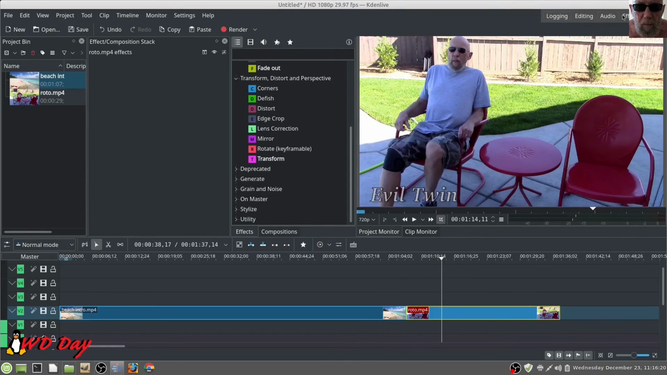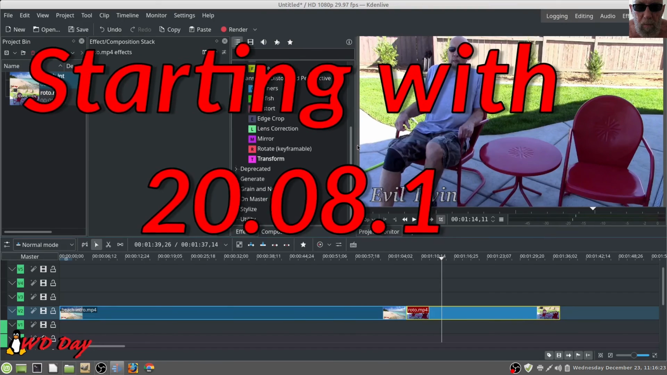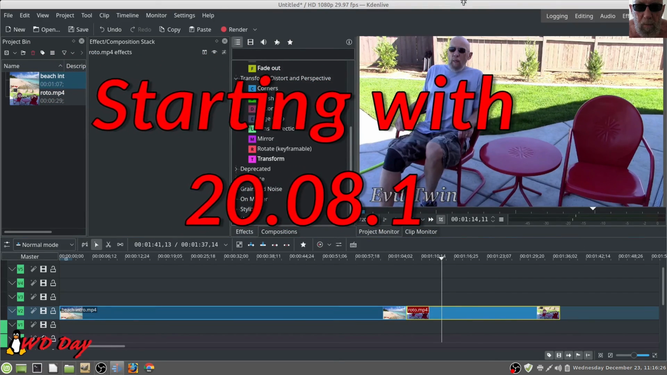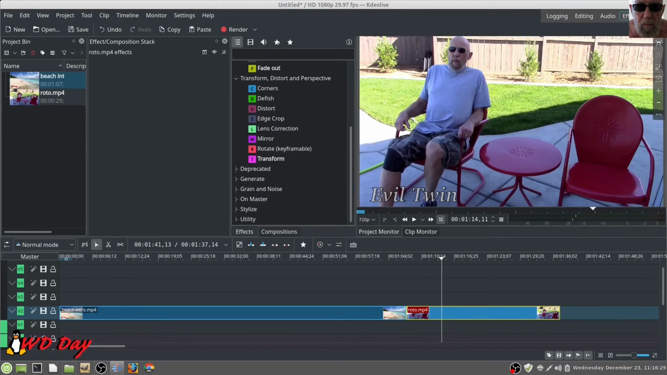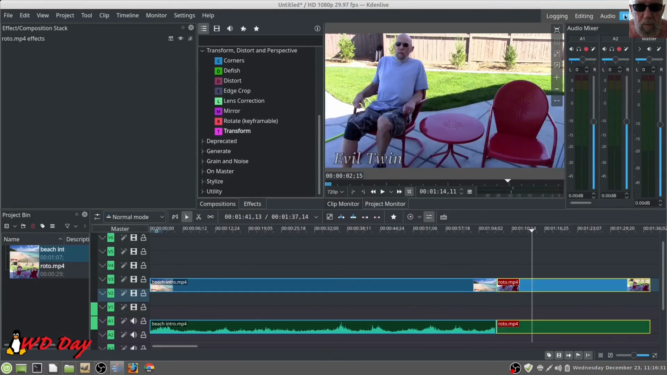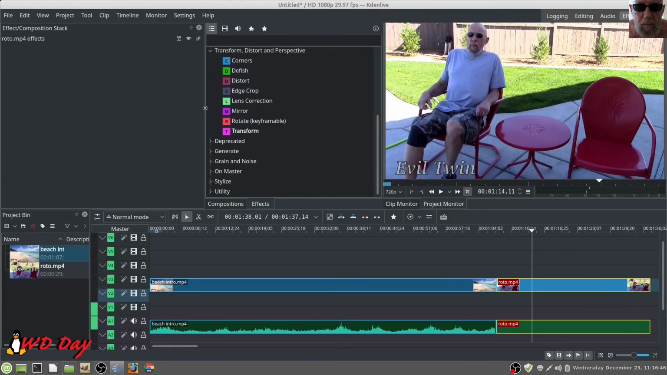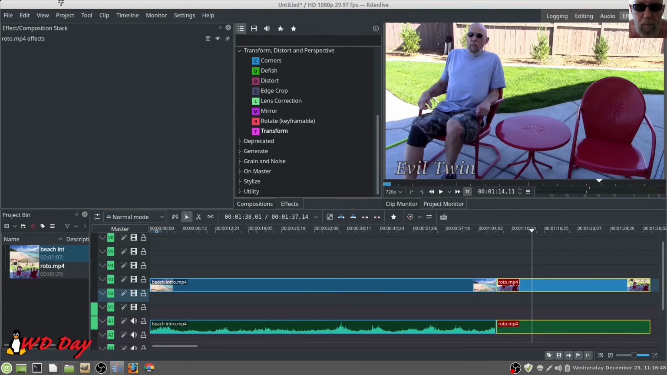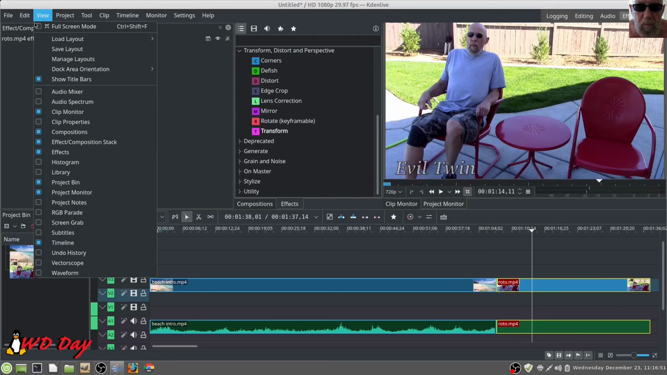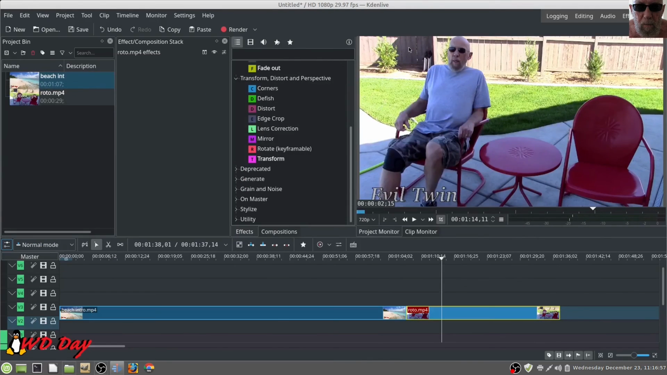Now, as far as the layout, when 20.08 came out, it has these little squares up here, logging, editing, blah, blah, blah. You know, I don't really want to see the audio mixer. The one that was closest to what I had was effects. But if I saved what I liked before, after I changed everything, and go to video and load layout, the one I like is the bin to the far left, big enough.